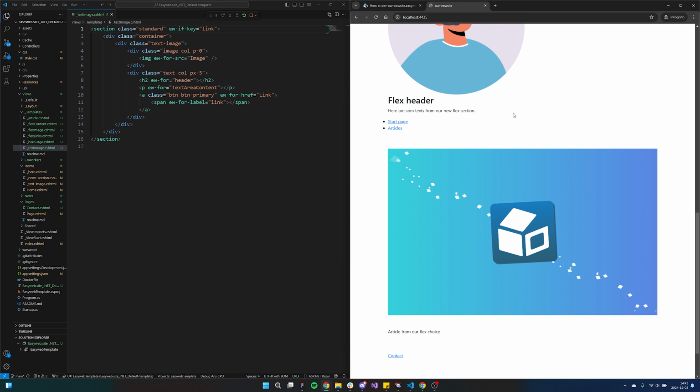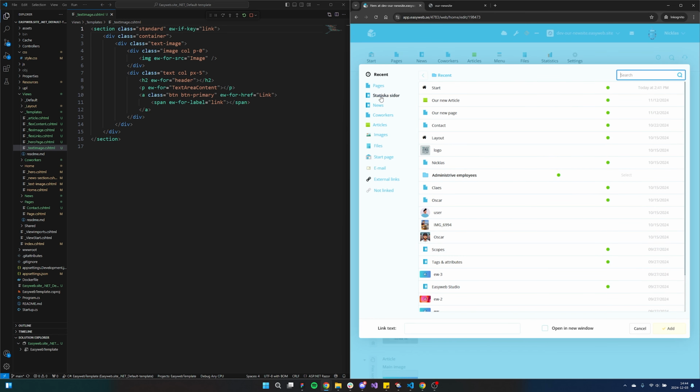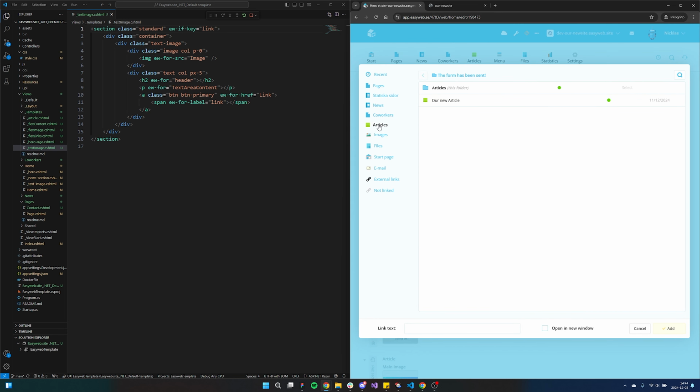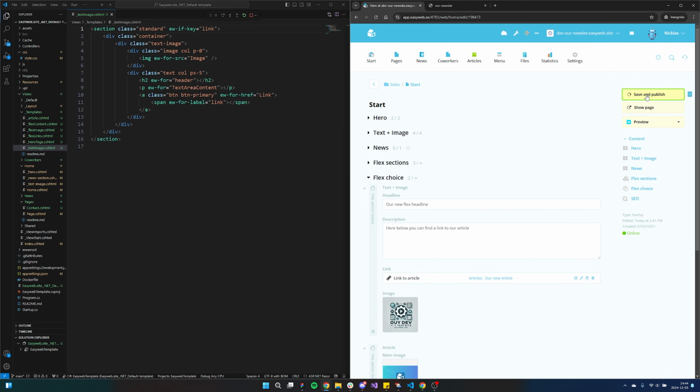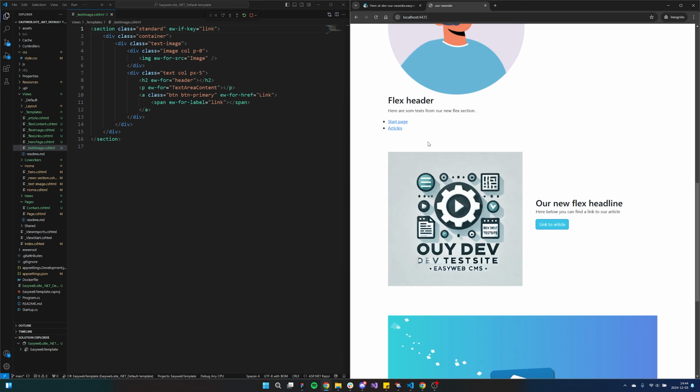Now if we go back into Easyweb to add a link to our new article, save and publish, and then reload our site, we can see that the section appears once again, because now it finds the key and it sees that the key has a value.